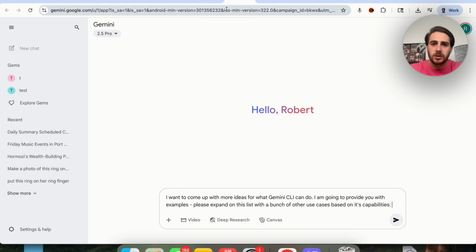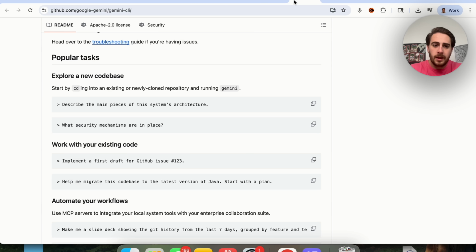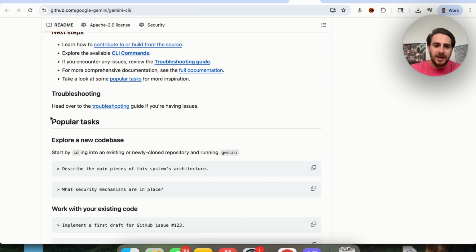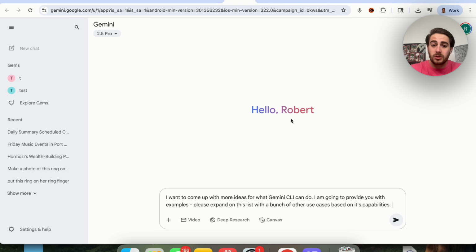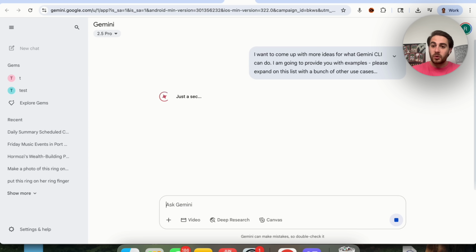Now, what I'm going to do is I'm going to come over here, back over to GitHub. I'm going to take these popular tasks and I'm going to copy all of this. And what this is going to do is allow Gemini to expand on what Gemini CLI can do.